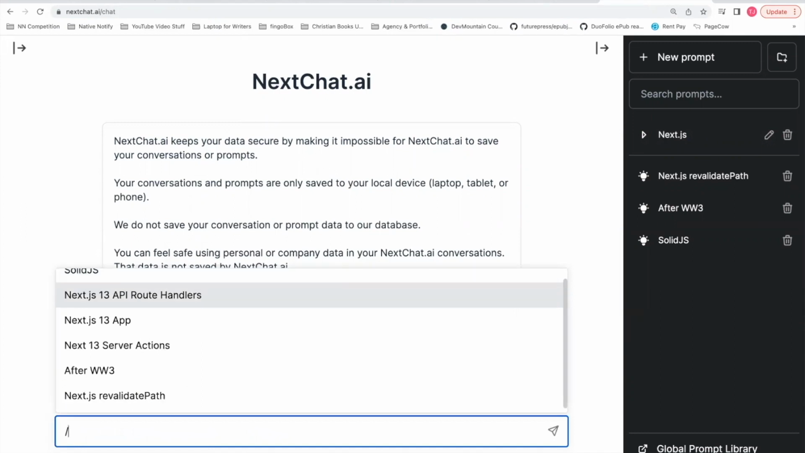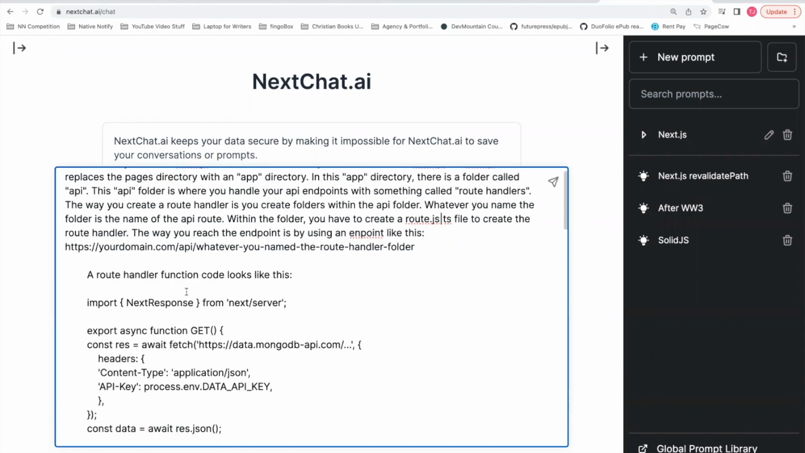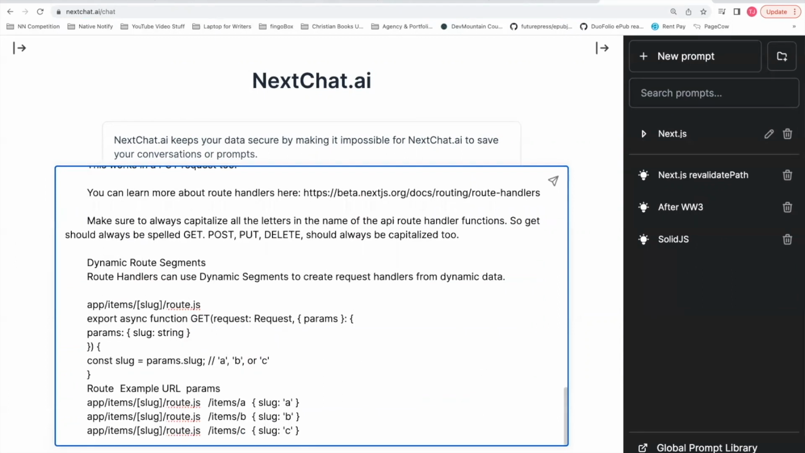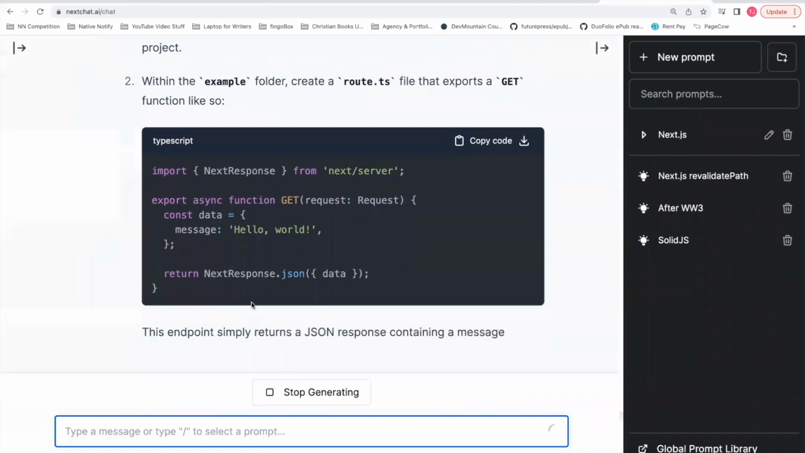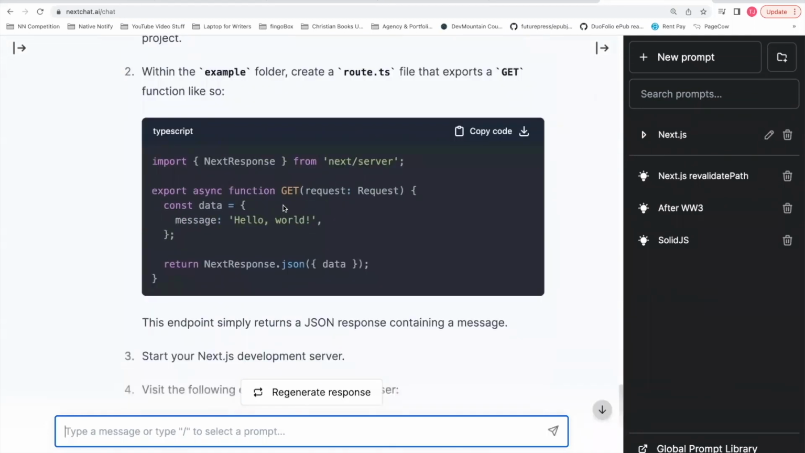For example, I created a Next.js API route handlers prompt where I taught NextChat how the new API route handlers work. I can just paste that new training data into this conversation. And now if I ask it something like create an example get endpoint using API route handlers, it automatically knows how to do it. Even though ChatGPT is stuck in the year 2021, I was able to use prompts to teach it new information and it instantly updated responses accordingly. Fine-tuned models will not do this. They are not nearly as good as the ChatGPT models.